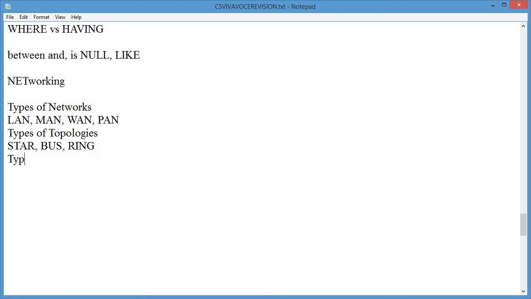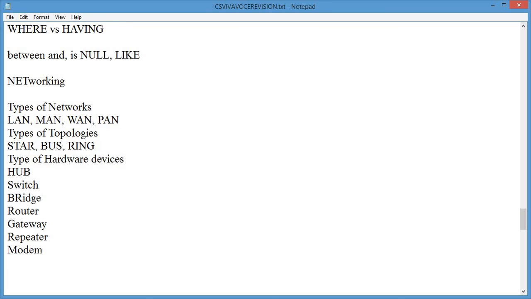Then we have a type of hardware or devices. So we have hub, switch, bridge, router, gateway, repeater, and modem. Now if you see, the hub is just a multi-port device in a star topology.